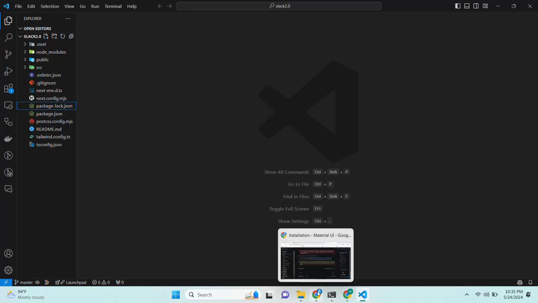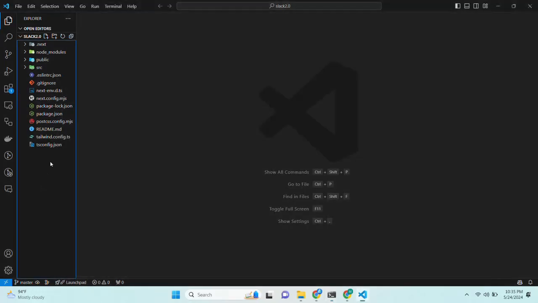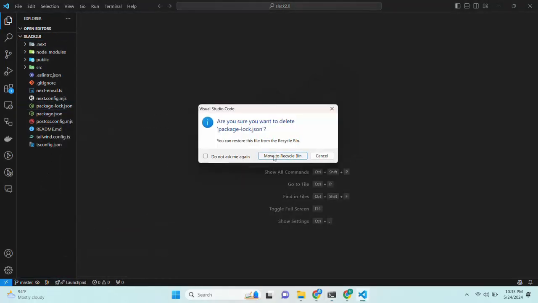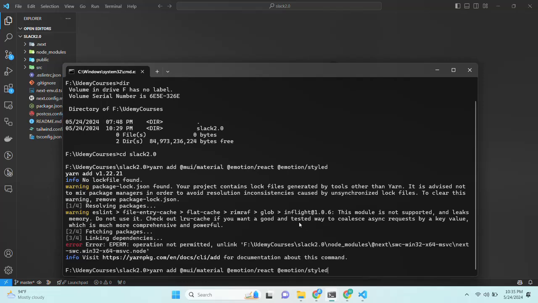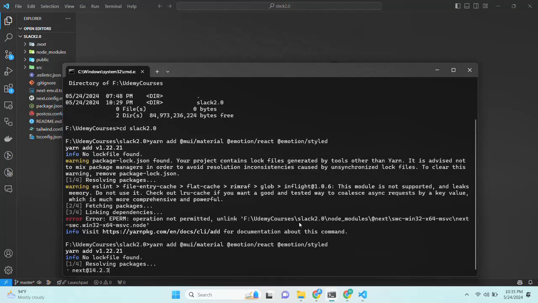By now Material UI is installed, but there is some error I am facing because package-lock.json was found. So let's delete this and install it again, because the problem is that there must be no lock file, since lock files are specific to the package managers. So it's better to delete package-lock.json, and now we will be using yarn, because yarn automatically resolves any package version issues and any other issues.